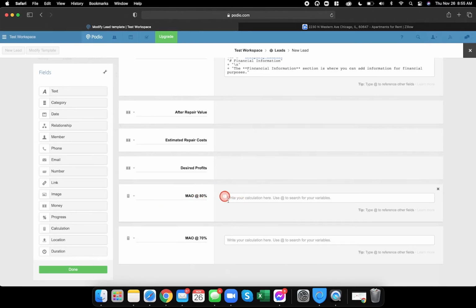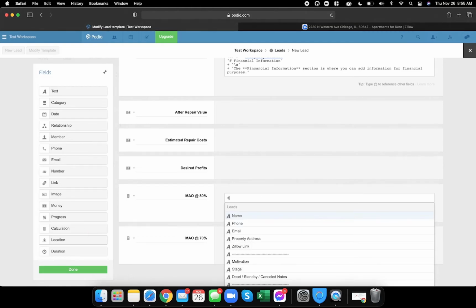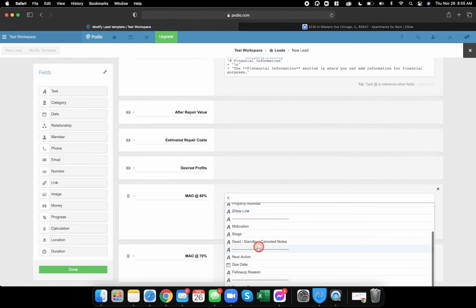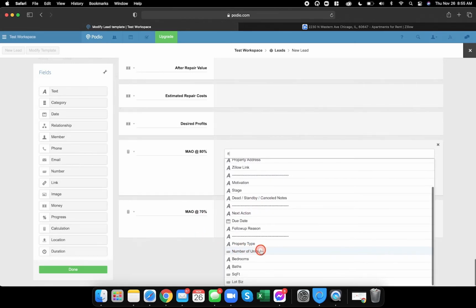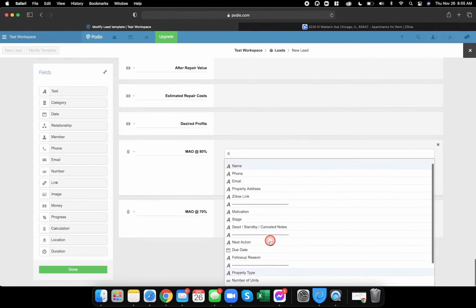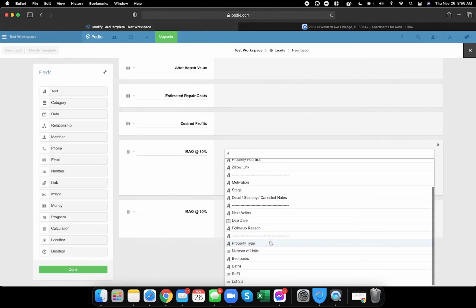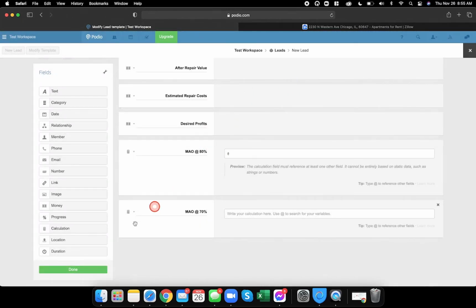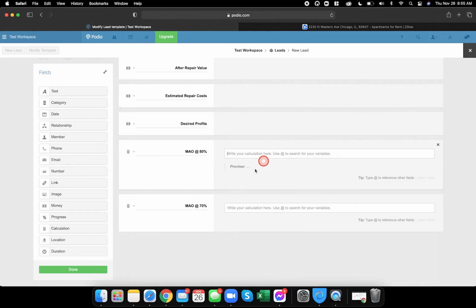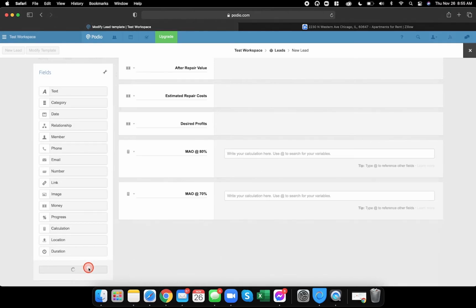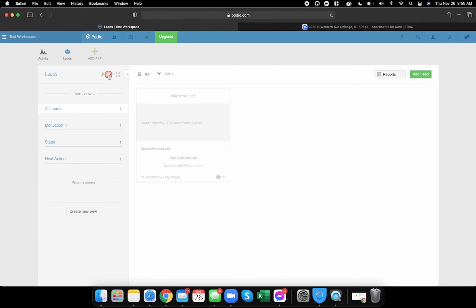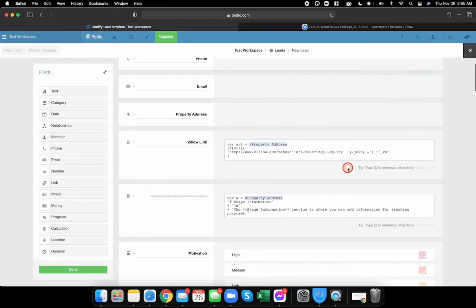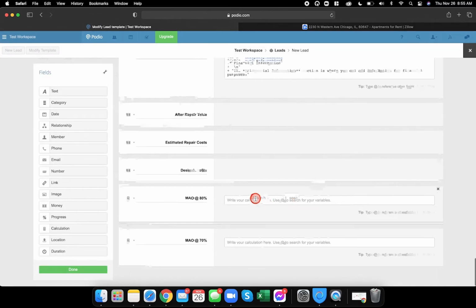And so what we want to do with these calculations right here is we want to go at. So again, these are to tag different fields. So we want to tag our after repair value. Where is it? One second. So if this happens, just hit done and then go back up here to modify template. Scroll all the way back down.